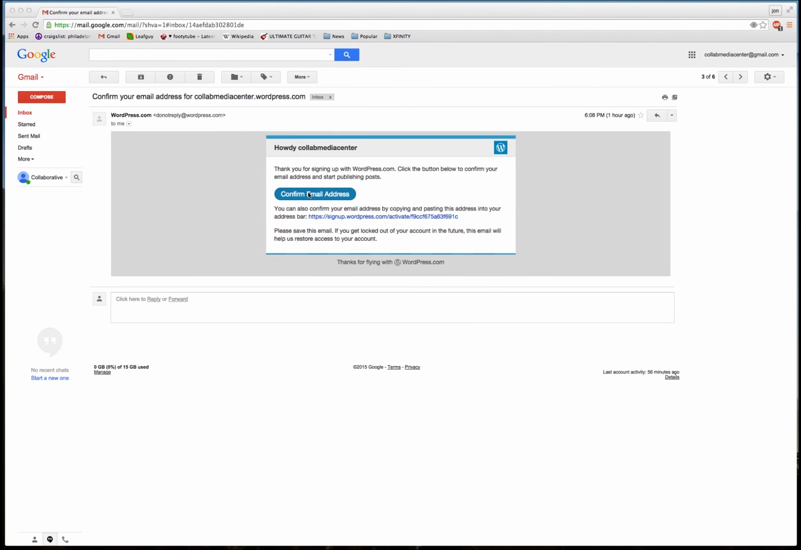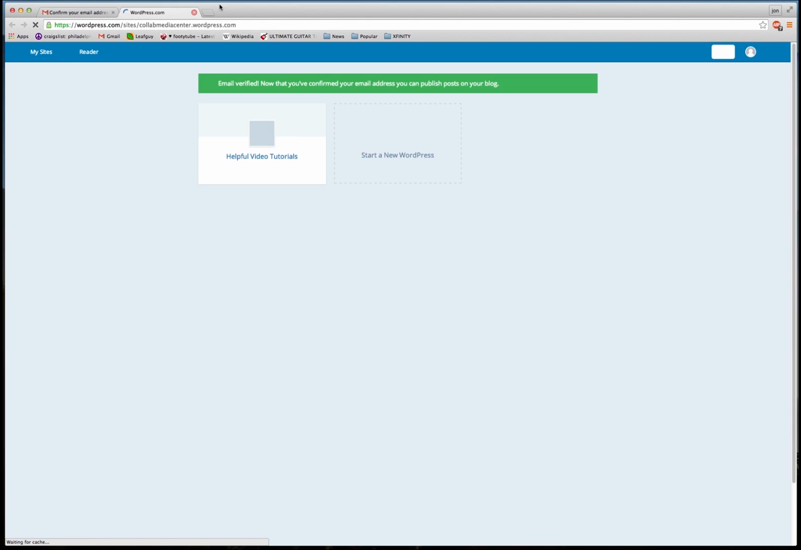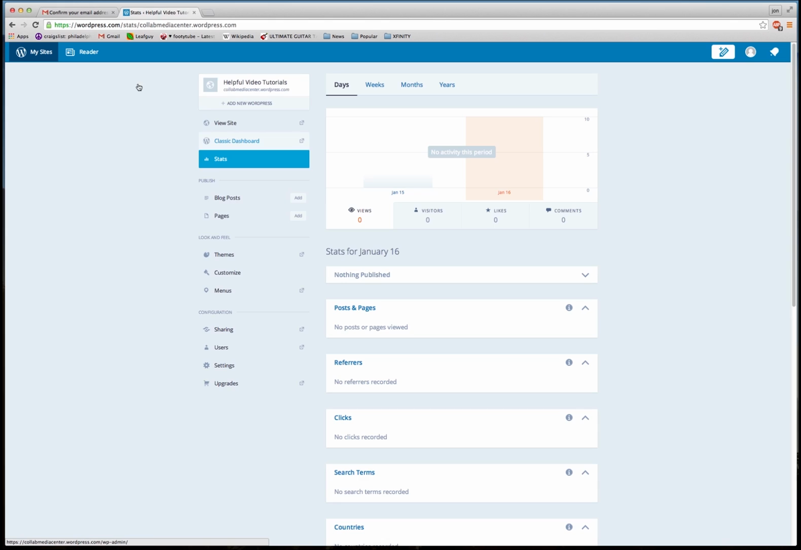You should have an email from WordPress.com that looks like this, and all you have to do is simply click confirm. This will take you to a dashboard for WordPress.com in which you can manage your different sites. So we'll click on our site, Helpful Video Tutorials. This is the My Sites tab of our WordPress account.